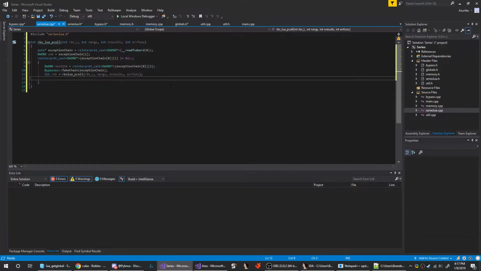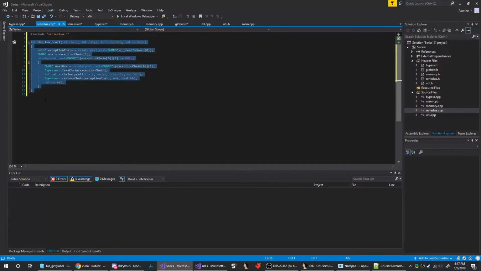So it's bypassing it, then it's running pcall like normal, and then we're gonna restore the chain so we don't get caught by the ret check bypass. We're gonna run exception chain, the unk, then the next unk, and then we're gonna return ret, which runs this. So at the very end of the function, it'll return whatever value it got right here. So in short, this basically runs pcall.